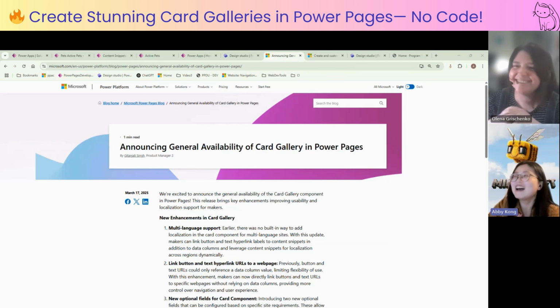We've been busy, right? Today, let's talk about this card gallery that went into GA not too long ago. As you can see with this article, it was announced in March, and we are in April right now. So it was announced one month ago that card gallery in Power Pages went into GA stage. It's been in preview for a little while, and we haven't used it in our real project yet. I think this is a good time that we try it out and show people how we configure it and what's the experience using it.